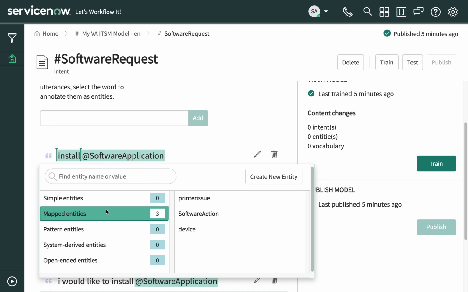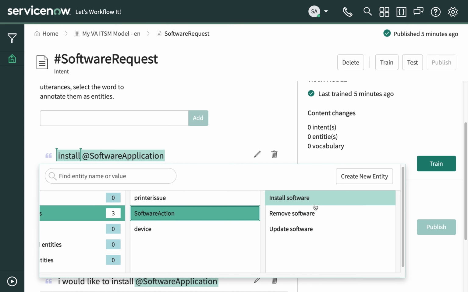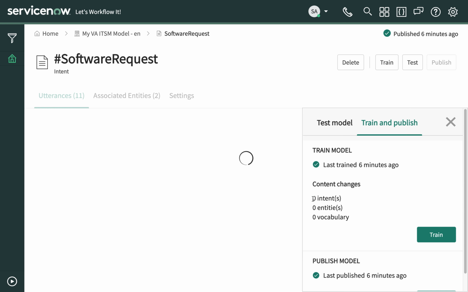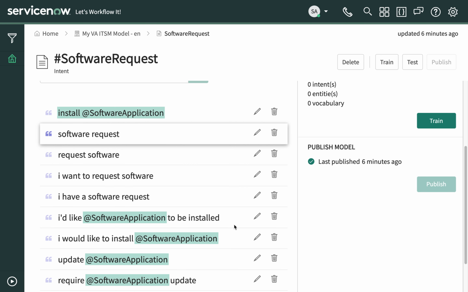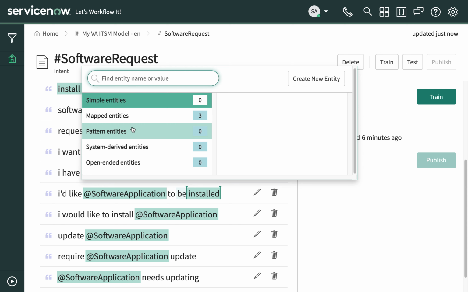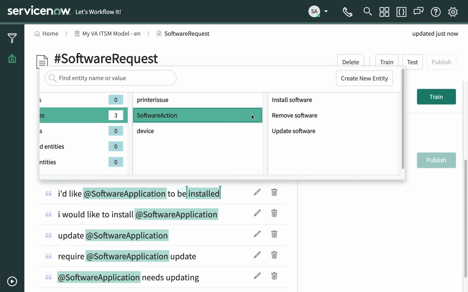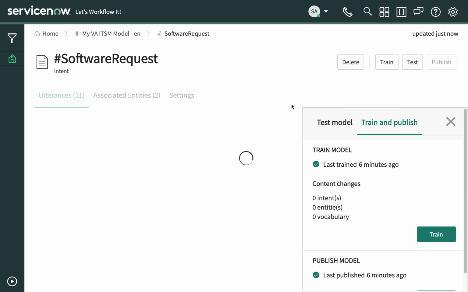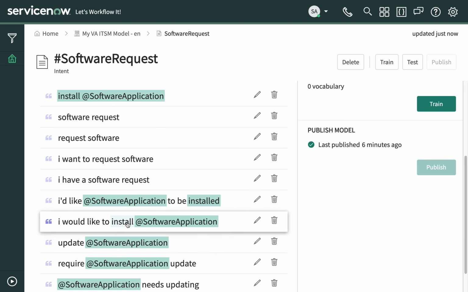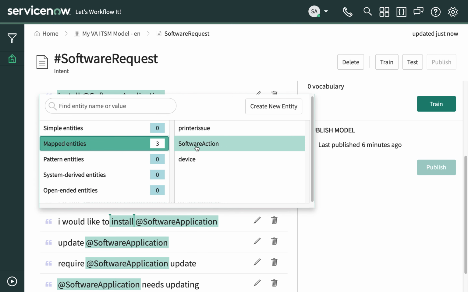That is the same as what we had prior to Quebec, which was the list entity. So I had pre-created the software action mapped entity based on a list, and the list choices that I made were install software, remove software, and update software. In this case, we choose install software, and we're going to go through each and every utterance where we see install. That is an installation type intent, and we're going to select that utterance, that mapped entity.